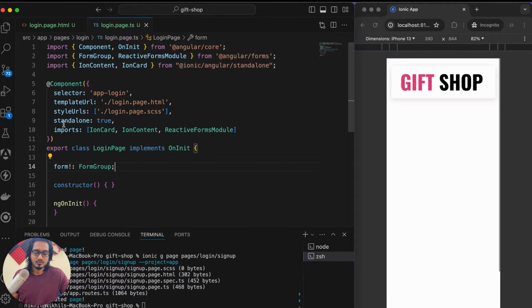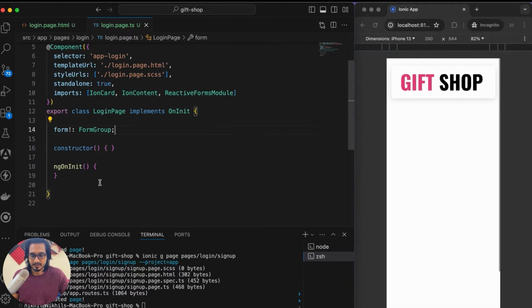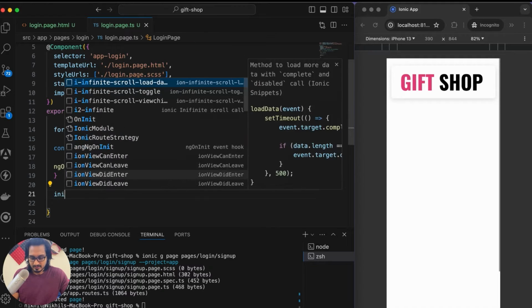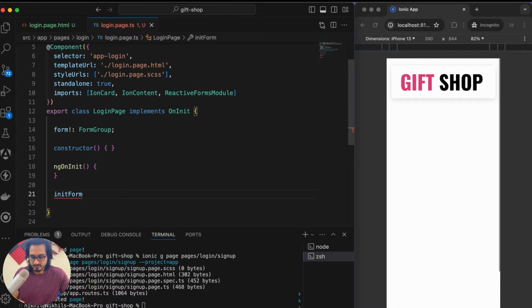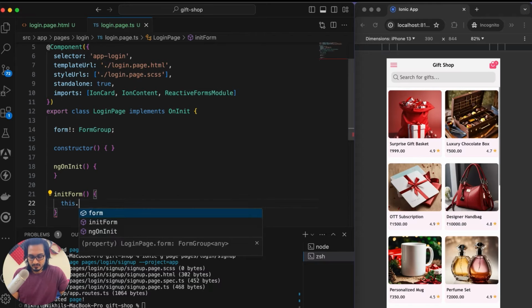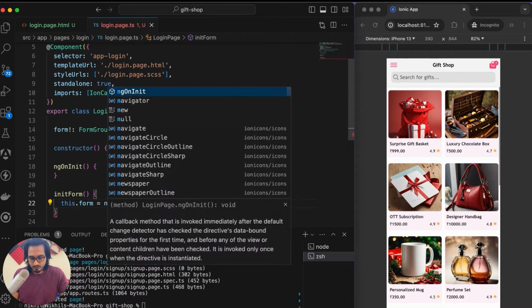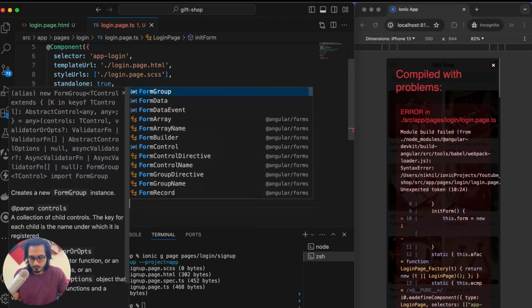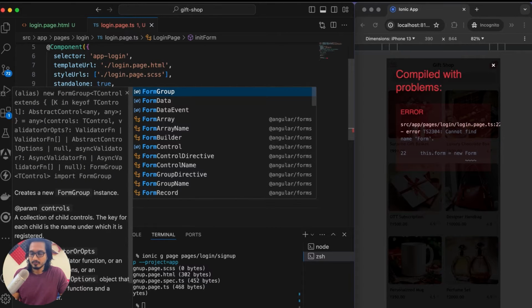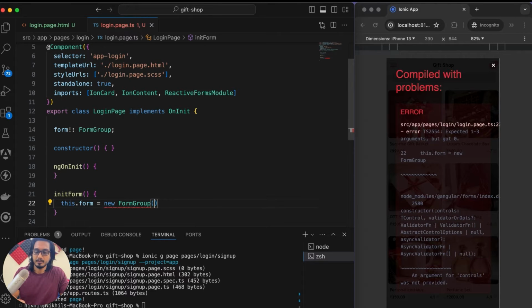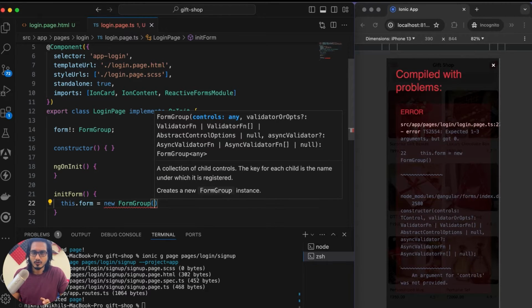There is another thing which you can use for grouping it up. Let me just show you first. We are going to create the init form function for initializing our form. You can give any name you want, where this dot form will be equals to new form group. So instead of form group, you can also pass form builder here, which is mainly used for complex initialization of a form, but here it is pretty simple, so I will use form group here.